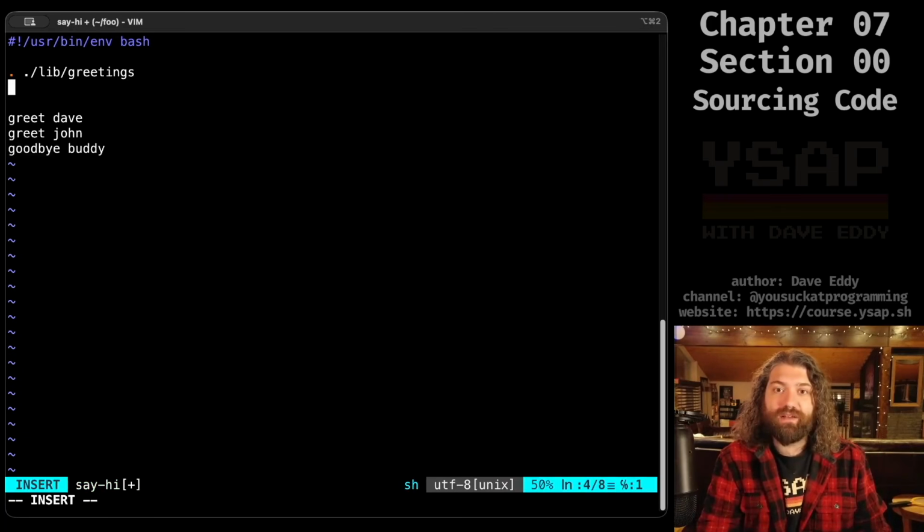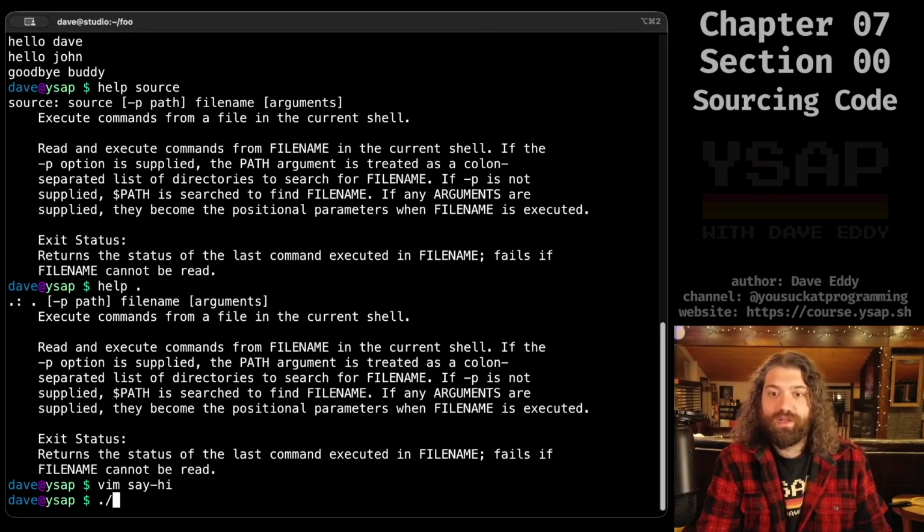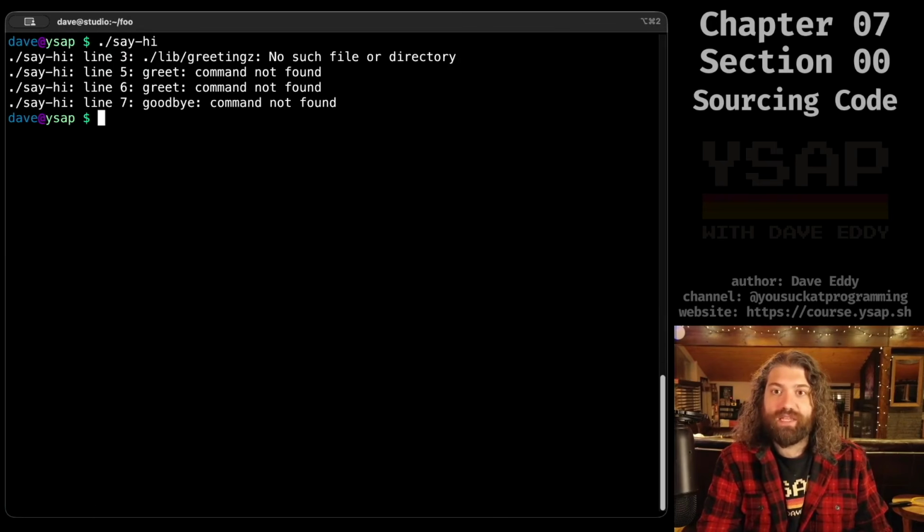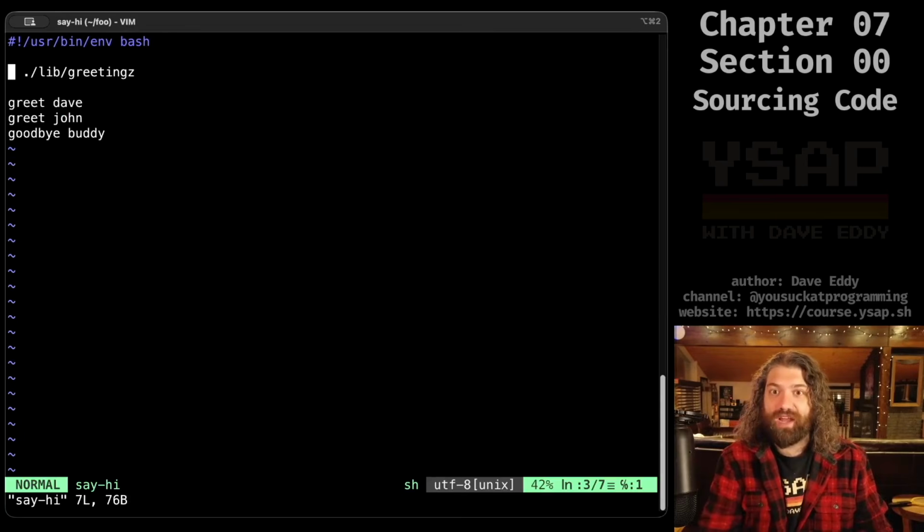The other thing about dot is that it could fail. Imagine if I had a typo here. If I had greetings with a Z, well, that's not going to work. So let's go ahead and run that. And we can see that we got no such file or directory, and then it failed to run all that stuff because it kept trying to go.